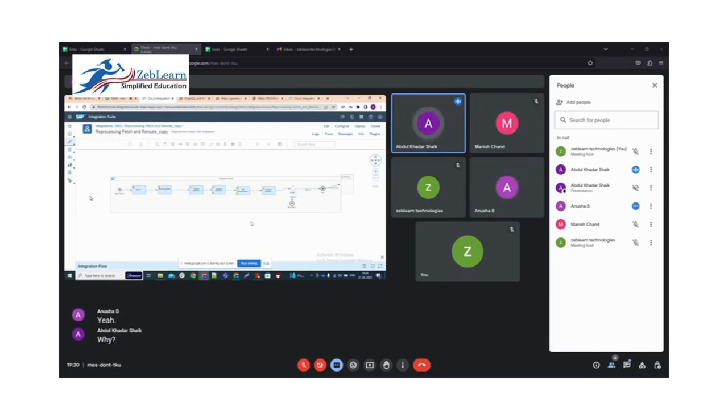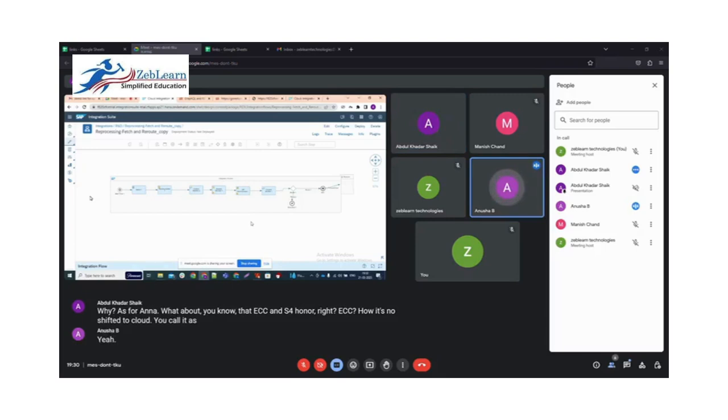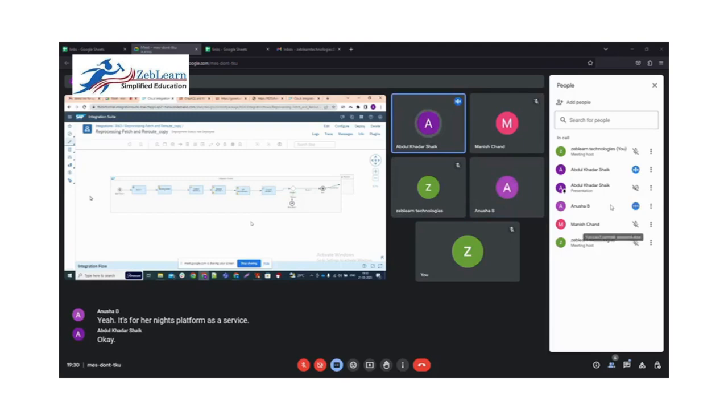S4 HANA: you know ECC and S4 HANA, right? ECC has now shifted to cloud. We call it S4 HANA, it's a platform as a service. CPI is a software as a service. You're sure? Not sure. I'll tell you.